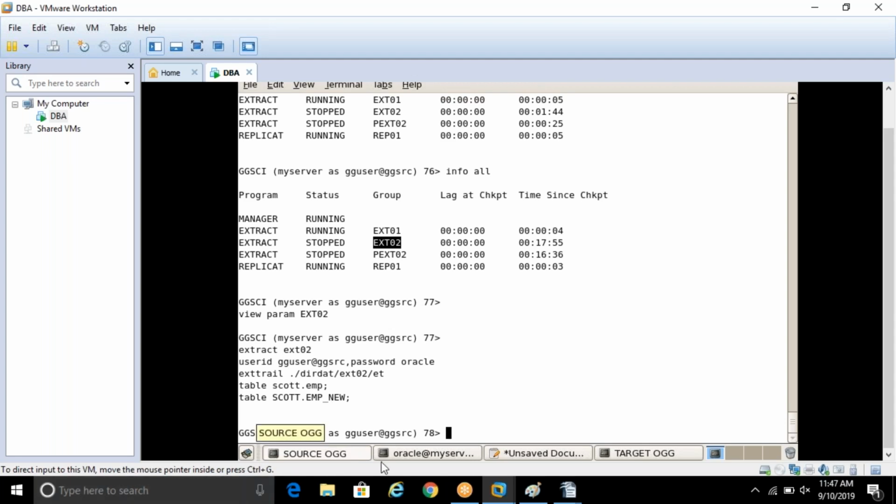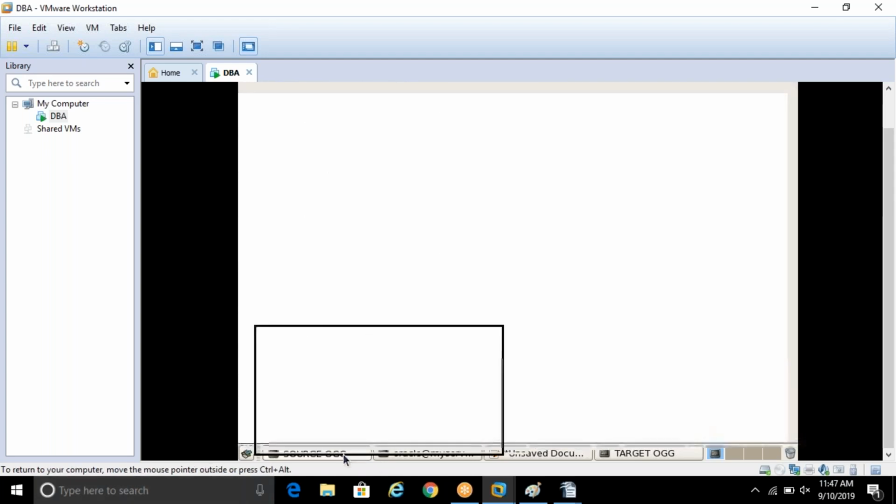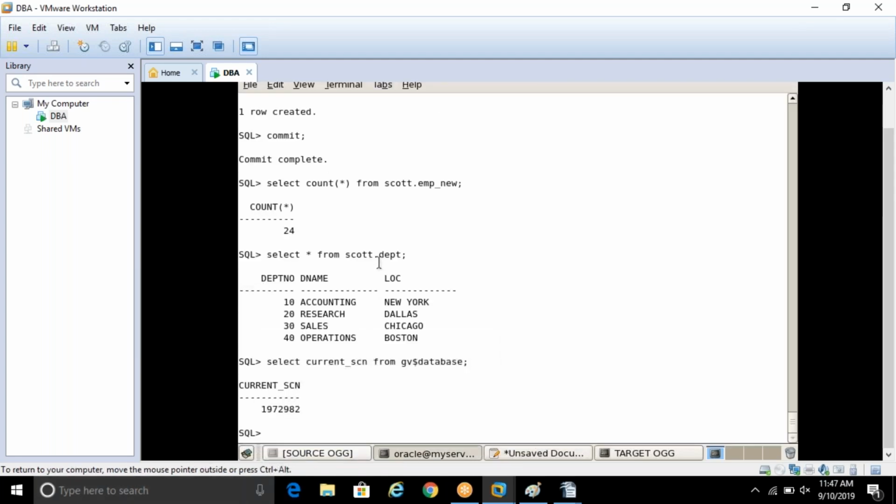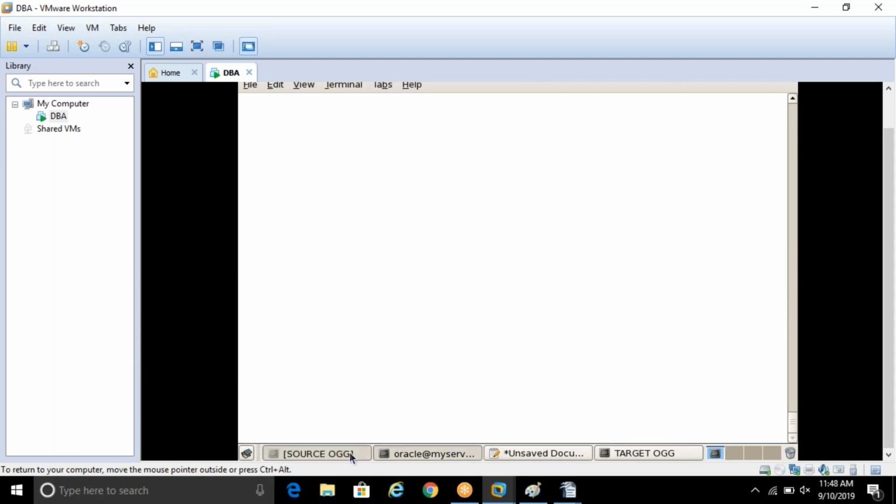So let me create a new one. For example, I want to replicate the department table, scott.dept. First thing, I always need to check supplemental logging. That is by default, irrespective of whether it is Oracle or SQL Server.